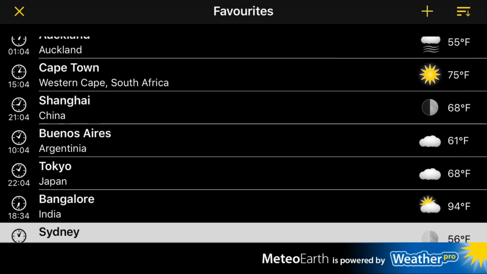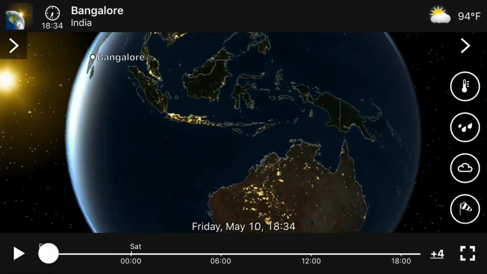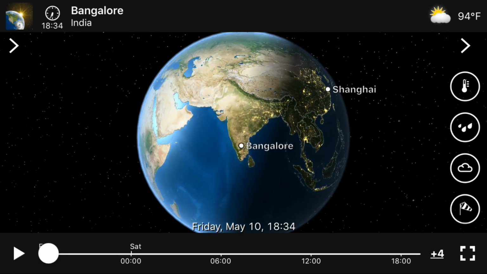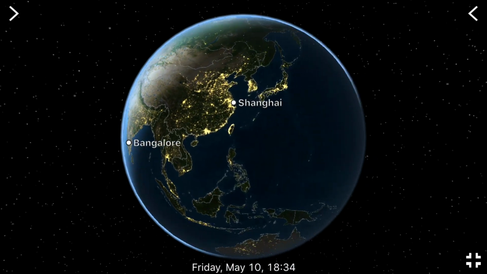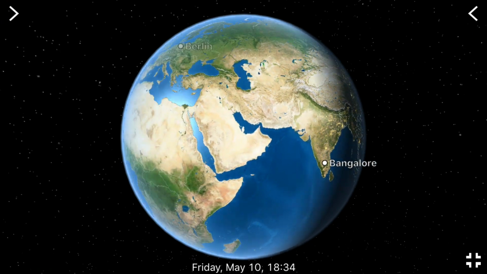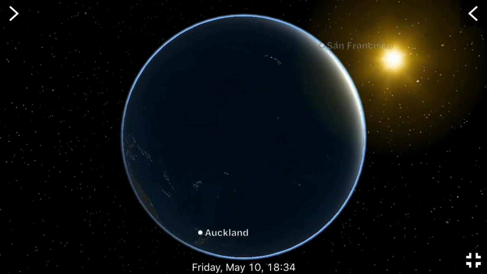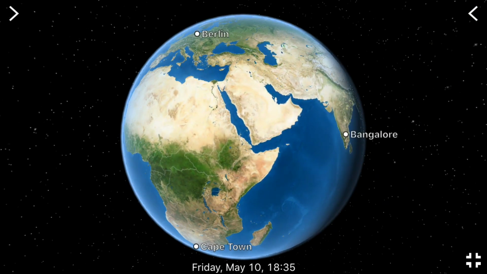The temperatures by default are in Fahrenheit, and we can change it to Celsius or Kelvin depending on the region. So let's zoom. You can see the darkest part of the earth, and you can see the 23.5 degree inclination because of which we are experiencing the different seasons. So this is the bright day side on the right of the earth.